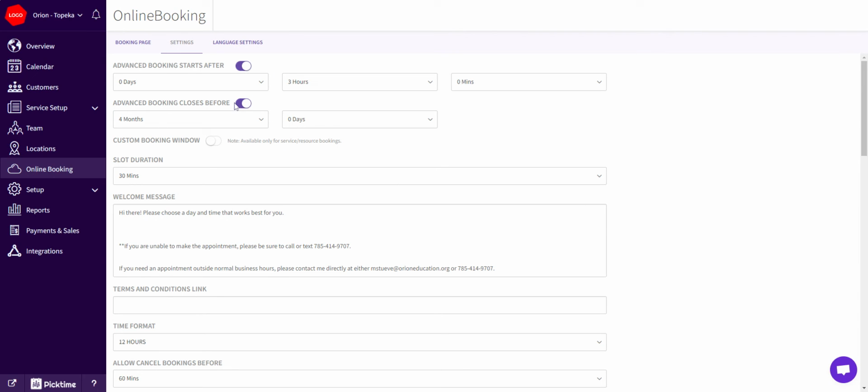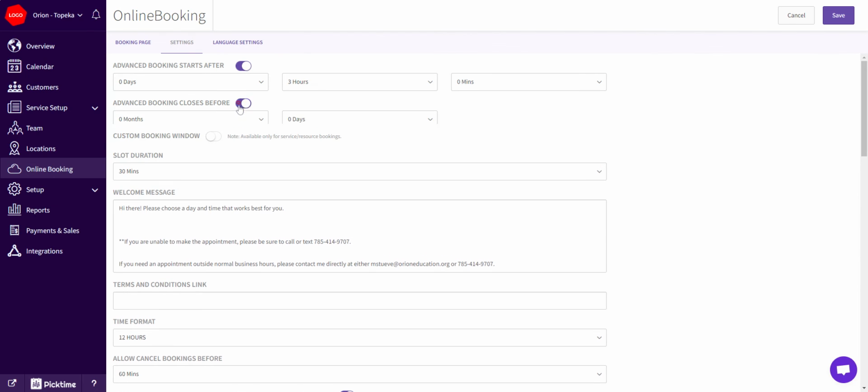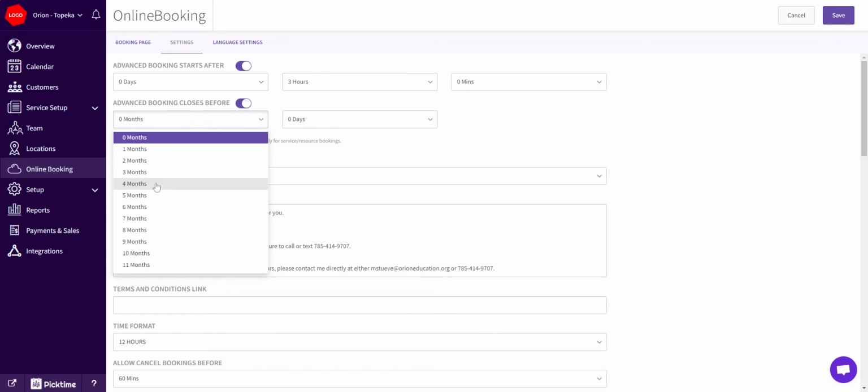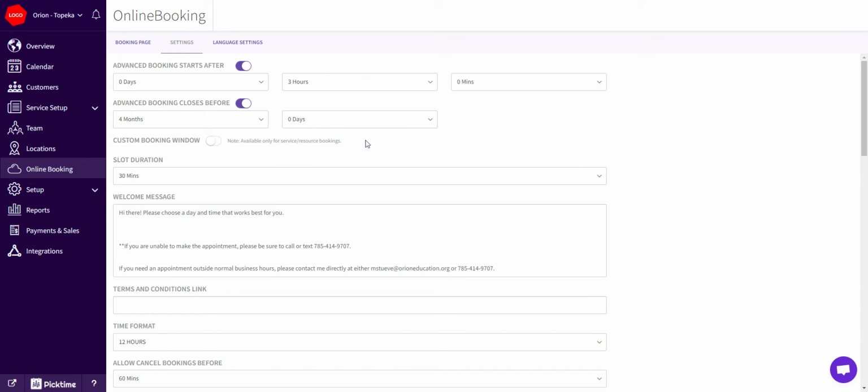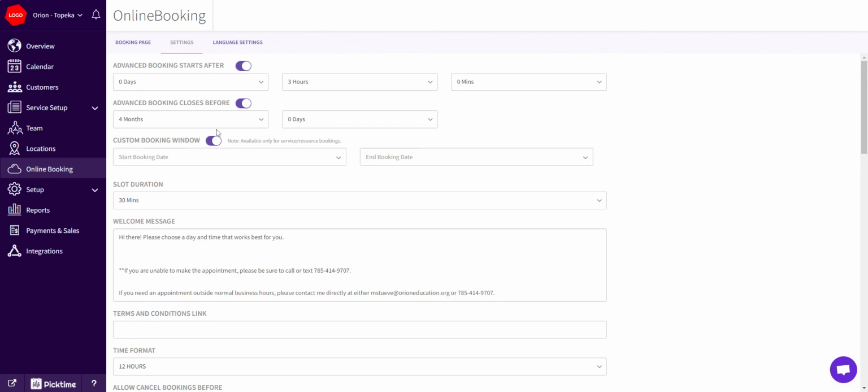And then if you want them to be able to schedule as far out as they want, you could just turn this off, or you can turn it back on and say they can schedule for up to 4 months ahead of time, and that way they don't do anything silly. Or you could even just set your own custom booking window where it's for the month of November, students can schedule here, because that just gives you a start and ending date.